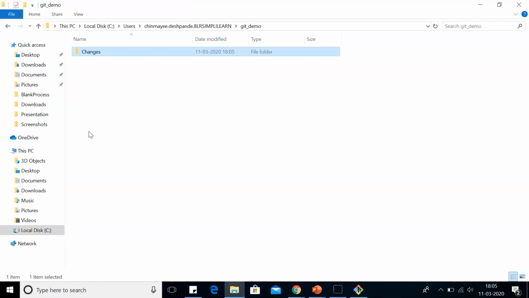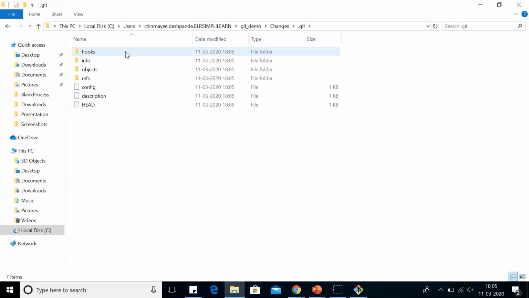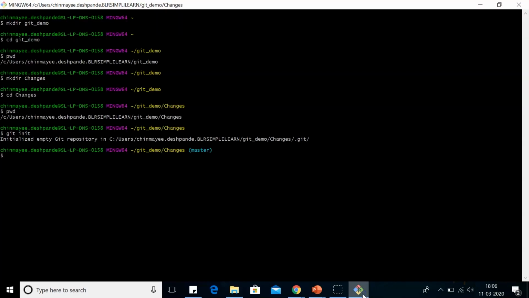We can go back and check. Here in the changes folder, we can see a .git folder. This folder is hidden. I can see this folder since I've enabled my settings to view the hidden files. If we get into the folder, we see a bunch of directories and configurations. Make sure you don't make any changes to any of the directories. Now let's go back to our Git Bash.